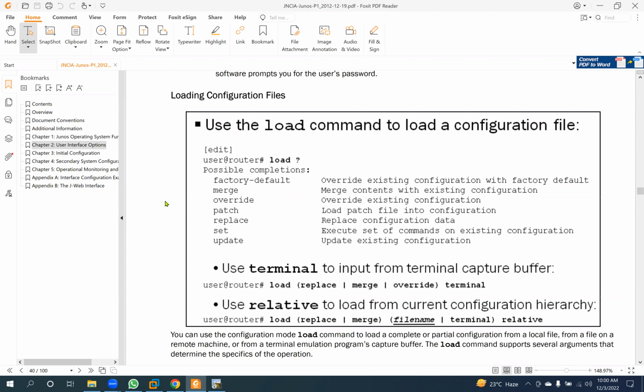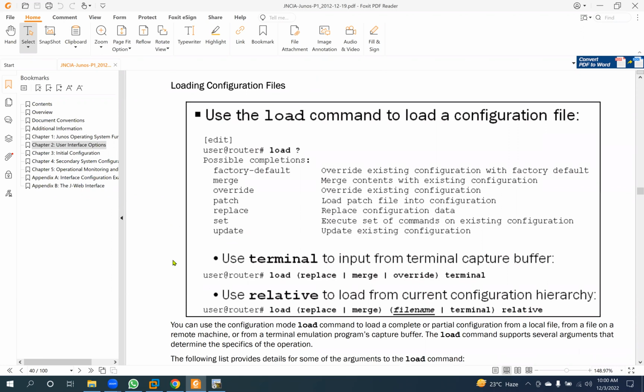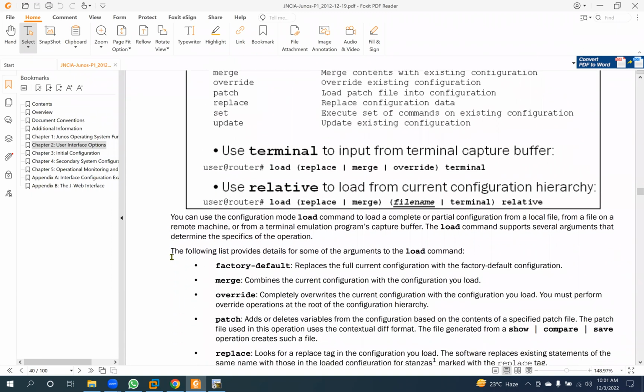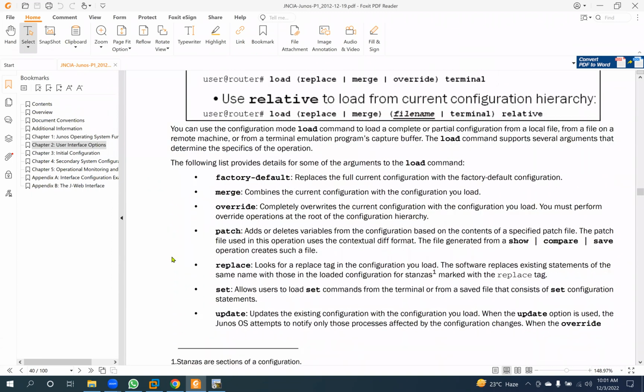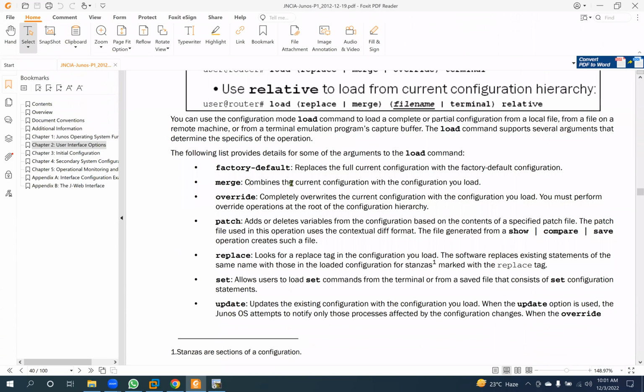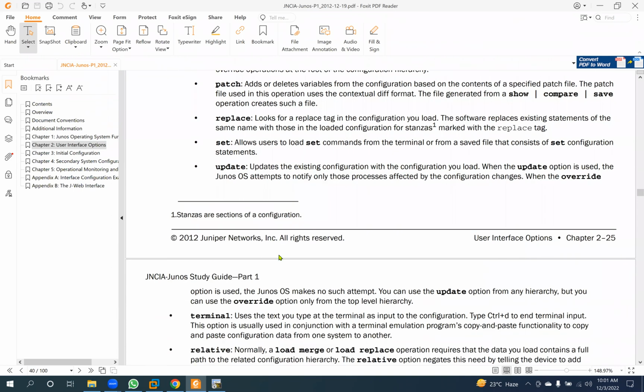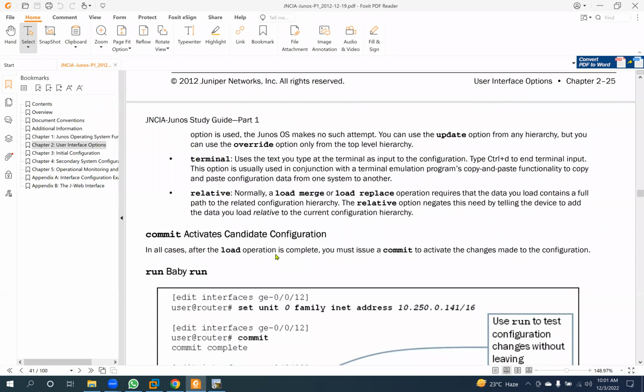You can compare with erase the startup configuration in Cisco. Merge keyword and the others, override, update, this keyword will be used for loading the configuration from file. Combines the current configuration with the configuration you load. Replace the full current configuration with the factory default configuration. So this is the function of load.